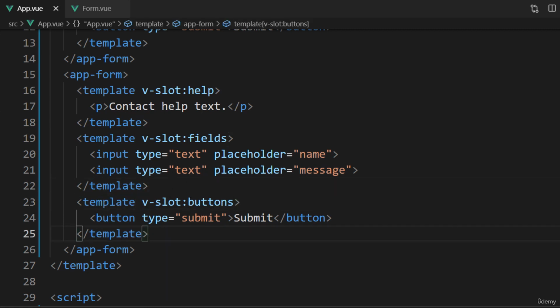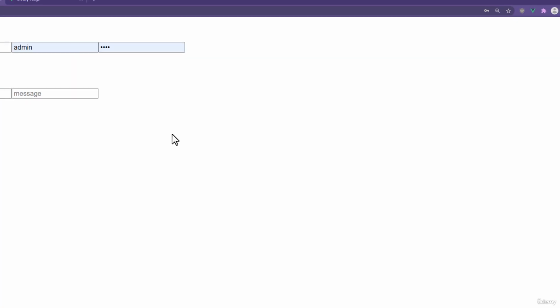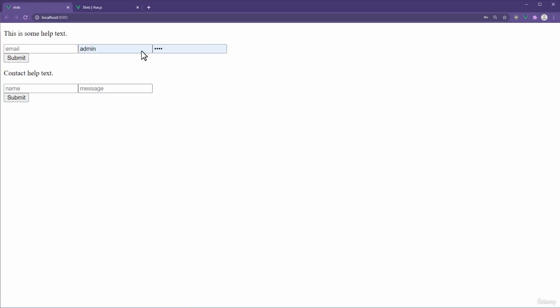Let's check if everything worked. Switch over to the browser to check the application. Both forms are functioning correctly. Thanks to named slots, we have more control over how content is distributed from within the component. We aren't limited to using named slots. We can use a combination of named slots and default slots.